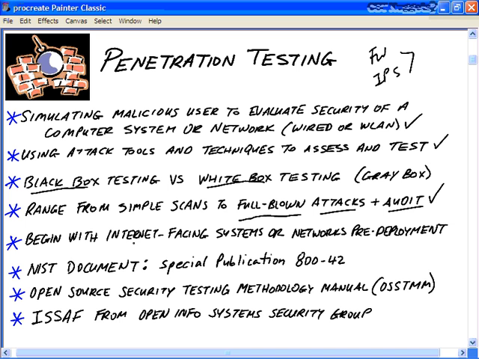When you begin the testing, start with the internet-facing systems. These are your most vulnerable. Any kind of ingress and egress links to the untrusted networks. And you want to try to do this if you can before you actually deploy the system. Now there are several different methodologies for doing penetration testing, and there are really three key techniques. Let's take a look at these real quick.